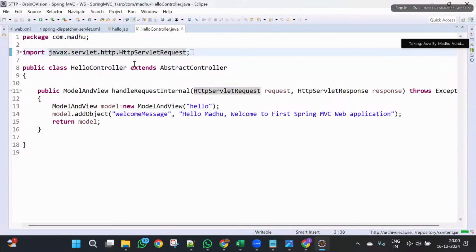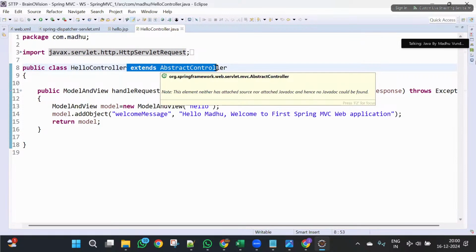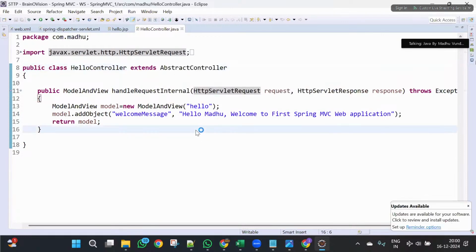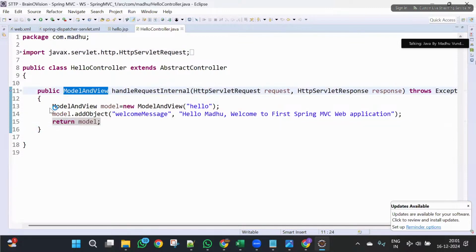I told you, here I'm working with the XML approach. So here it is extending AbstractController. AbstractController is a predefined abstract class. It is having one predefined method called handleRequestInternal. It is a predefined method. It is returning a ModelAndView object.